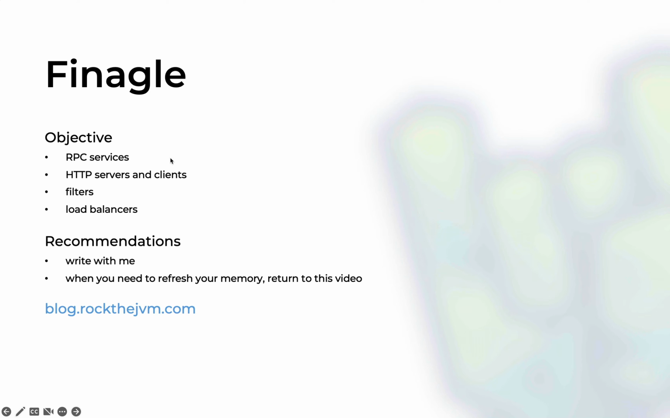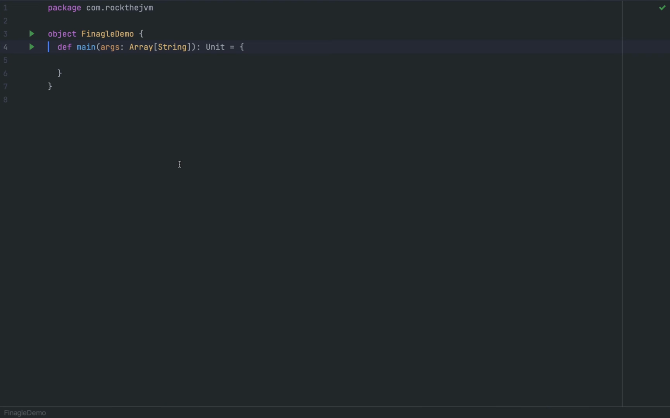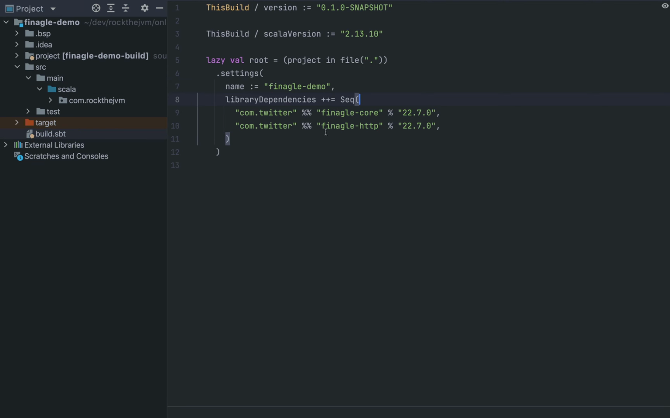All right. Now, without further ado, I have here in my IntelliJ IDEA a simple application. I call this Finagle demo, with a simple main that we're going to use to test some stuff. In my build.sbt, I have just two libraries, Finagle Core and Finagle HTTP, with the version 22.7. This is the most recent version at the moment of this recording.